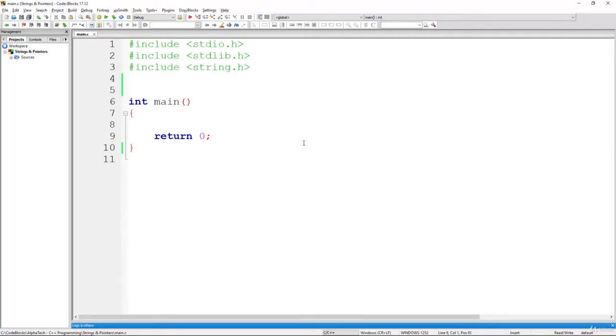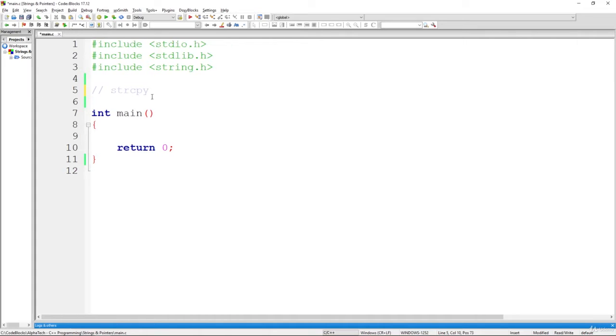Alright, welcome back ladies and gentlemen, and in this video what we are going to do is implement all by ourselves the function that we all have been using and talking about, which is a part of the string.h library, and this function is none other than strcpy. As you can remember, all it does is simply receive one place in memory where we are going to copy a string from another place in memory.